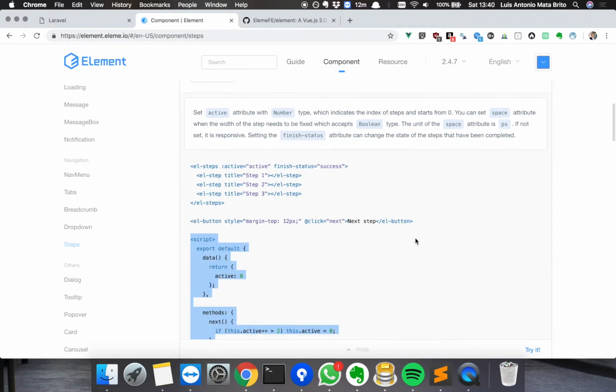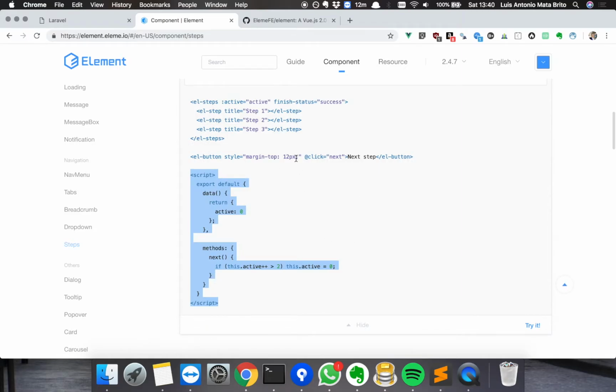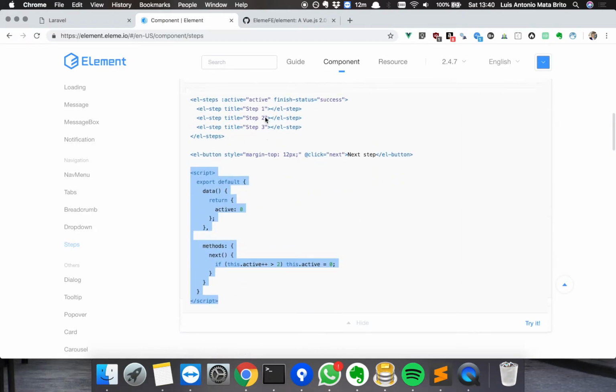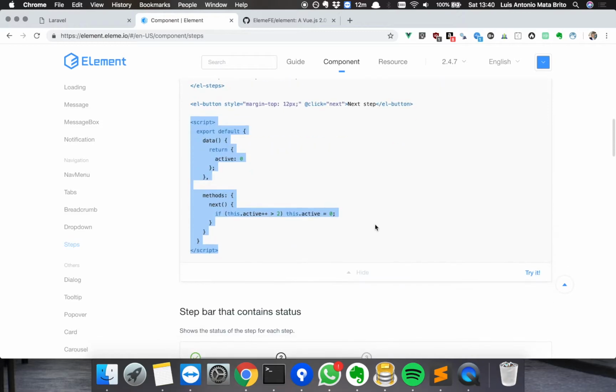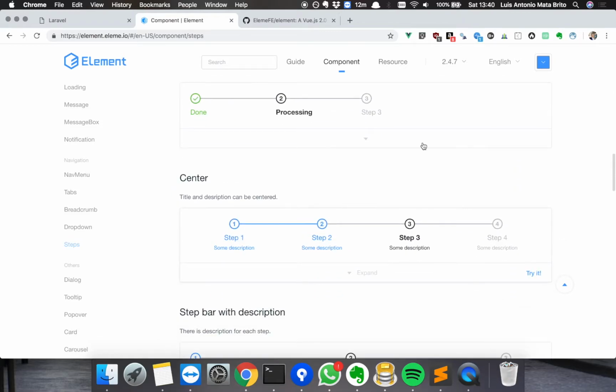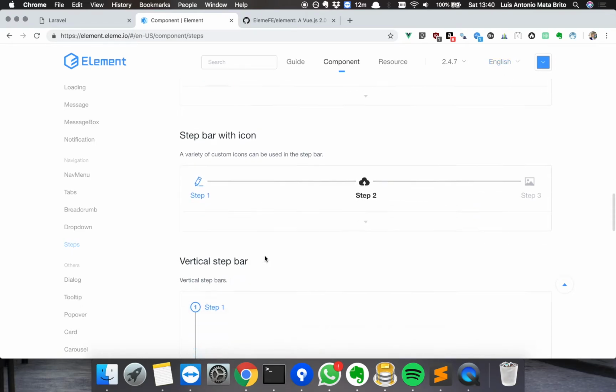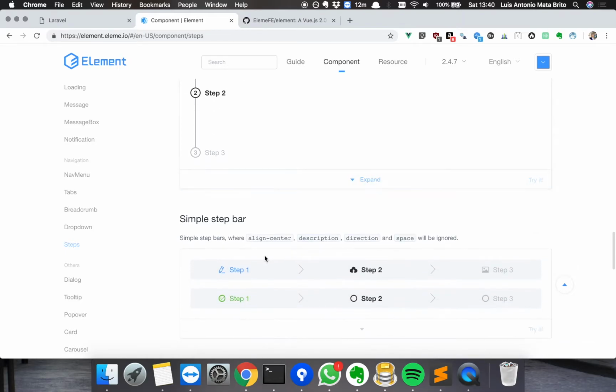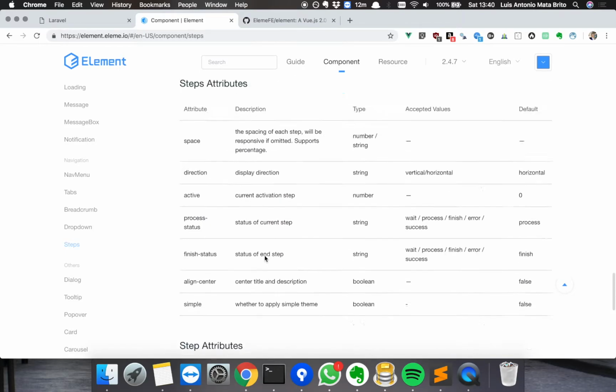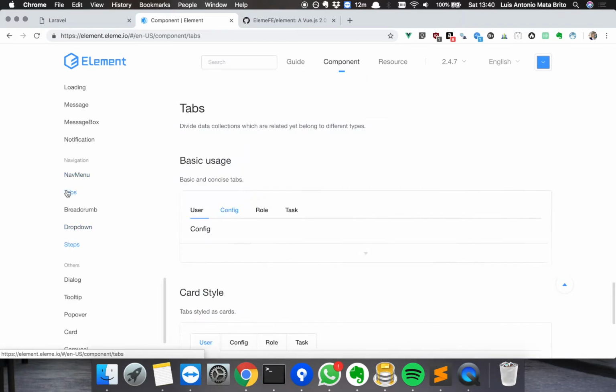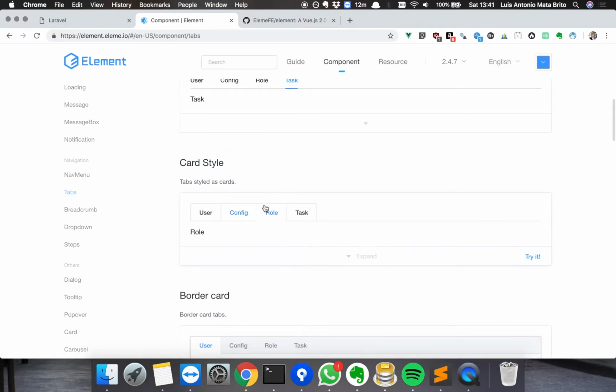I will not go into how this works. If you know how Vue works, you can go along with all this information pretty fast. And it's also available in English, Chinese, and Spanish. So you can see there are a lot of other components that you can use besides steps. There are also, for example, tabs. Check this out. Pretty nice, huh?